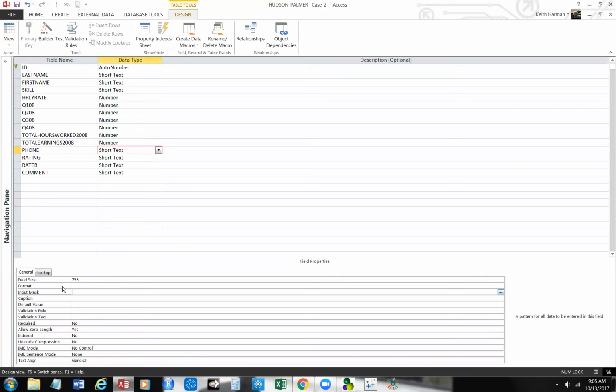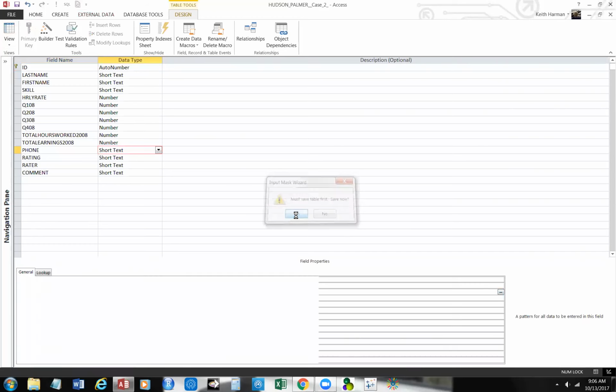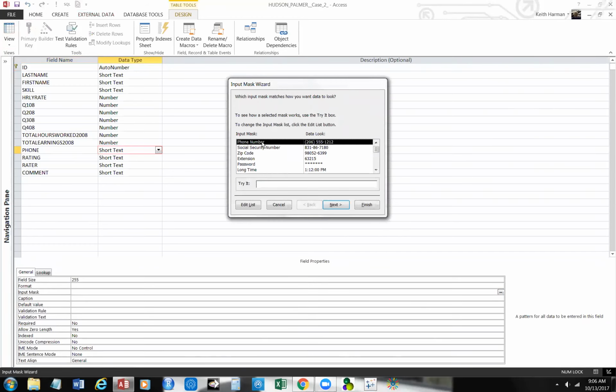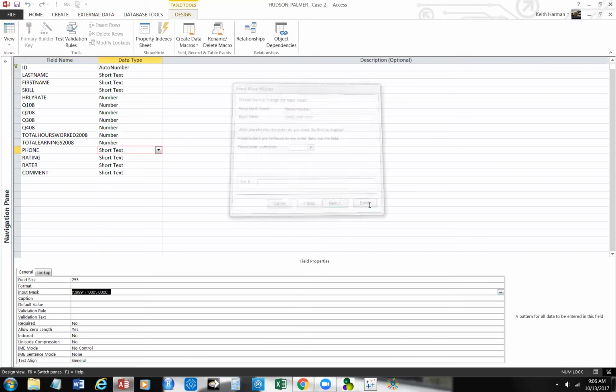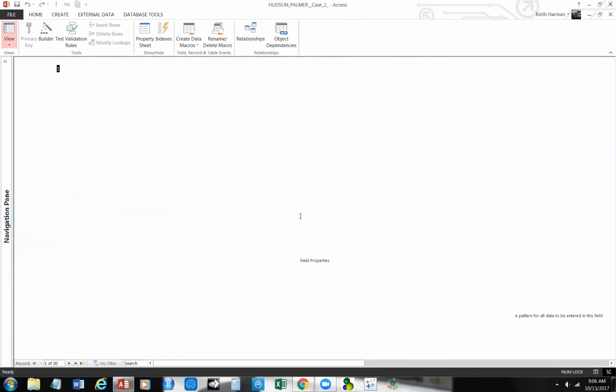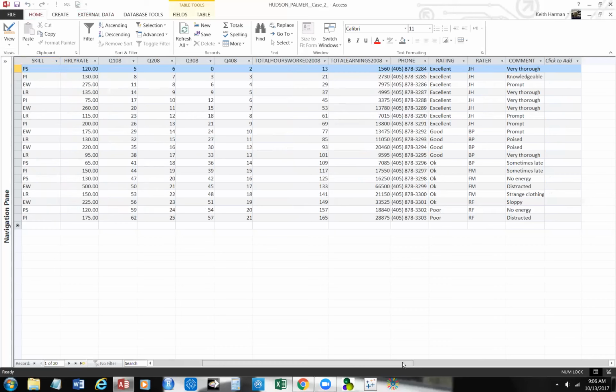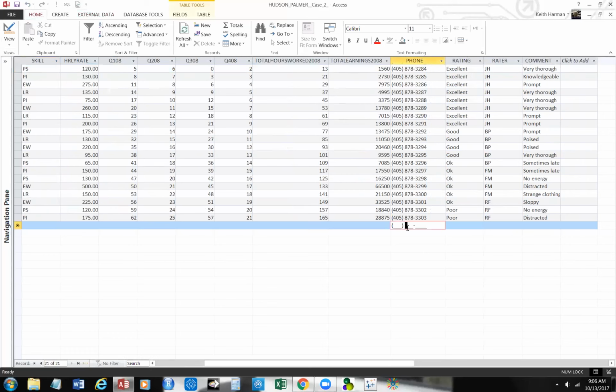I'm in the field properties, coming to the input mask. There's that little infinity button, so I clicked it. I'm going to save the table. You recall this; we even tried it out. We'll click next, and we'll finish. And there's the formatting for the input mask. Now let's go back up to the datasheet view and save the table. When we come over here, we see that the phone numbers are now uniform. In fact, if I go to input a phone number, it gives me that format.